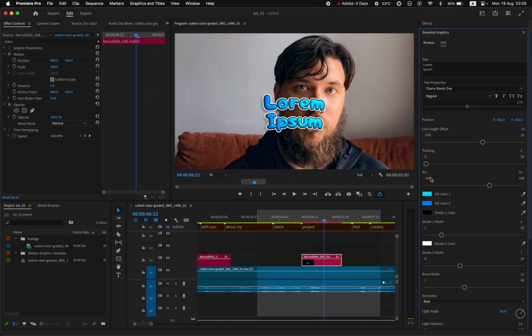Forgot to mention that this template also has an arc control that bends our text. And also with this, you probably need the tracking. For example, here the letters are too close together. So to change it, you should change the tracking.